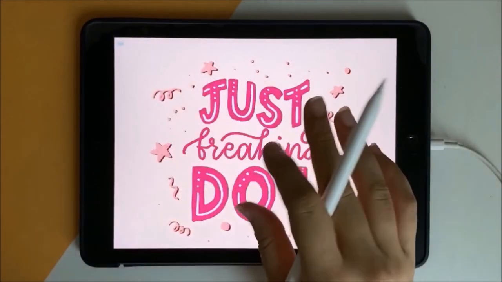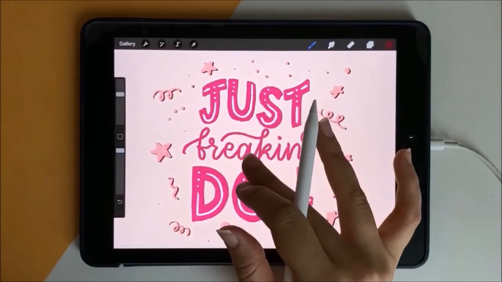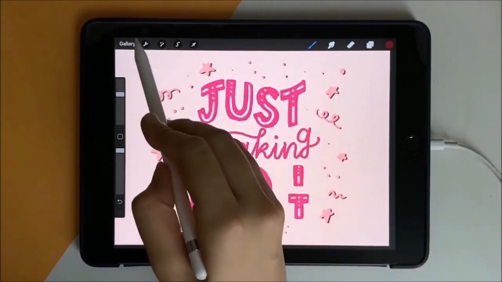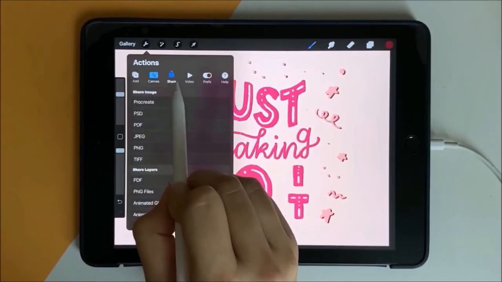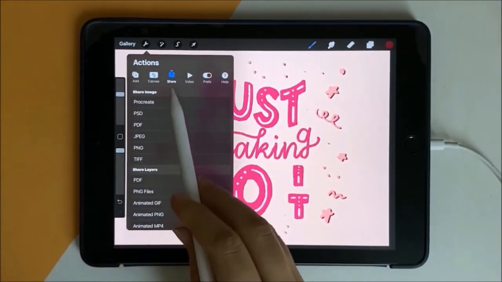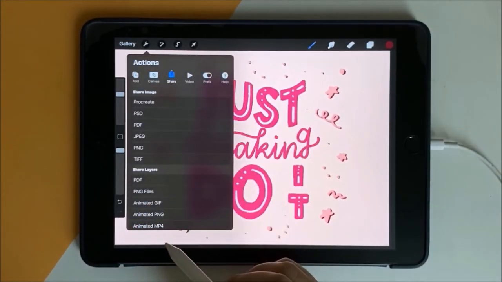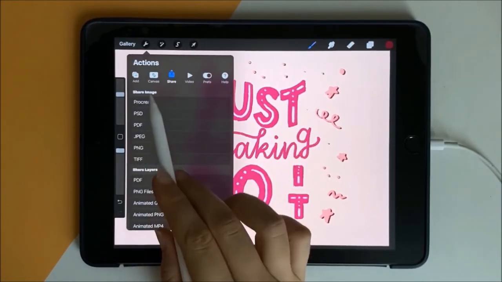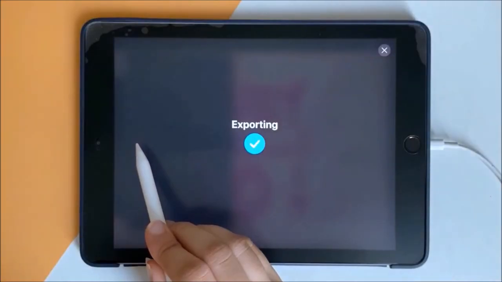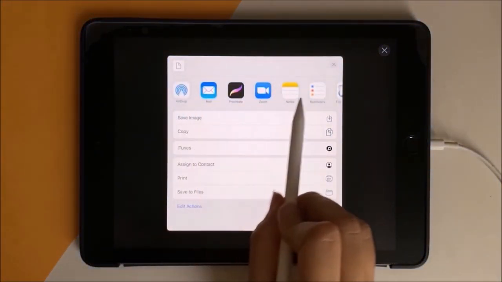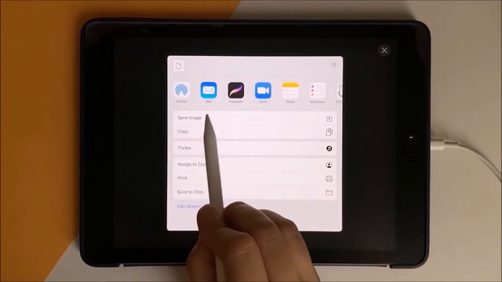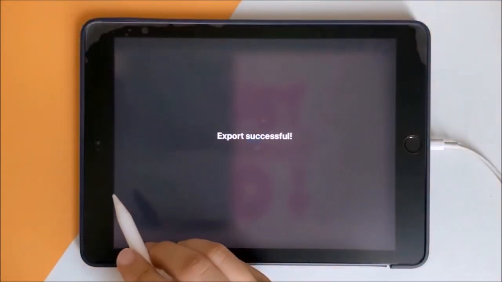Now to export this, I go to Actions on the toolbar. I select Share, and there are several formats which I can export this file in. So I'm just going to go with PNG. And then again, there are several options on what I can do with this exported file. I'm just going to save the image. And there we have it.